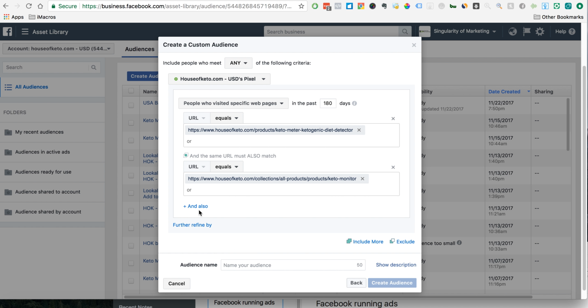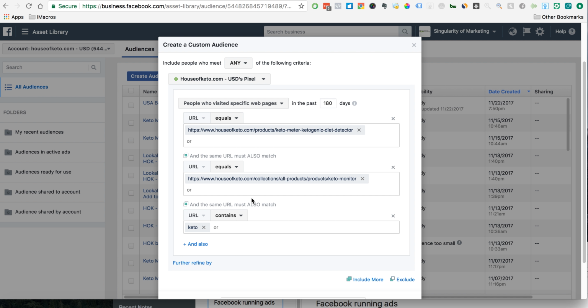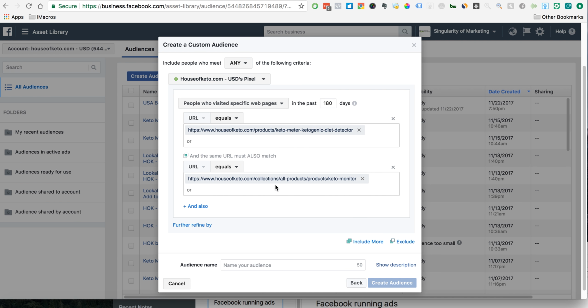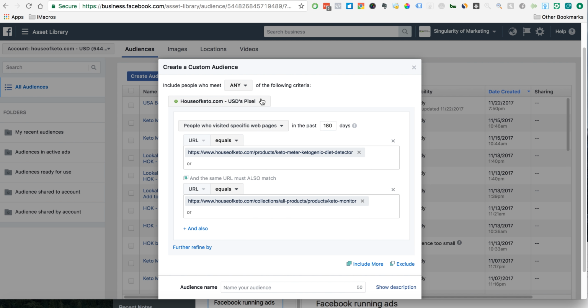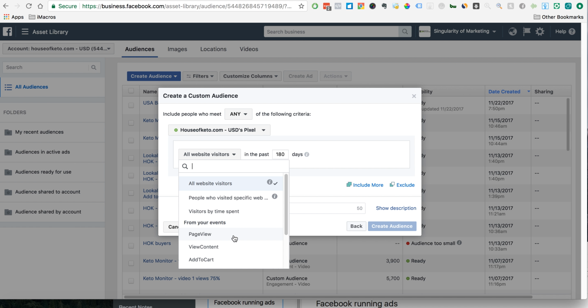or if I just want any keto product, anything that has keto in the name, I would go contains keto. So absolutely all the keto, anything that has keto in the URL would be included, but this time I just want these two products. Select the correct pixel, House of Keto. Oh, now I erased it, never mind.